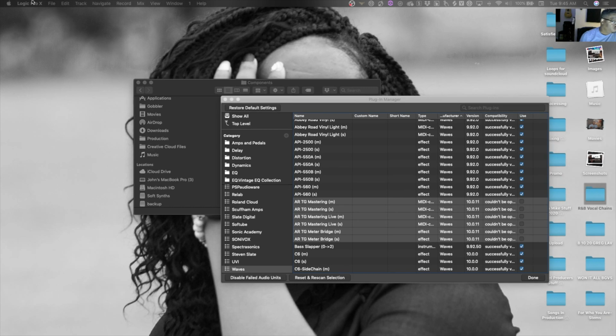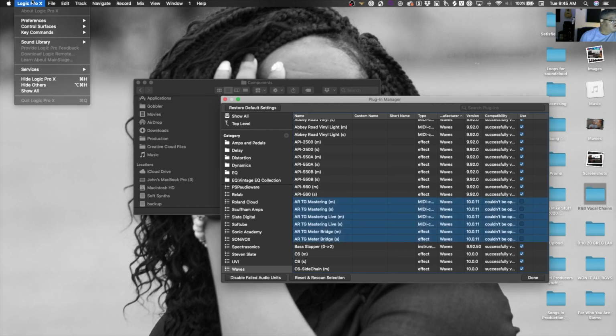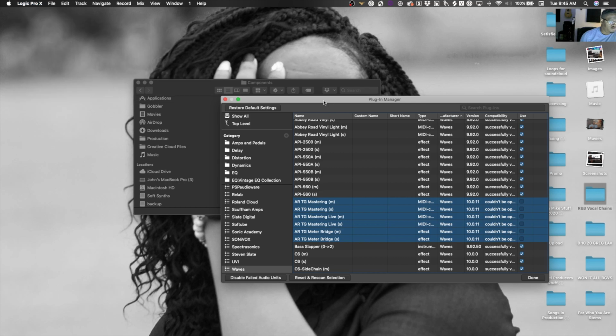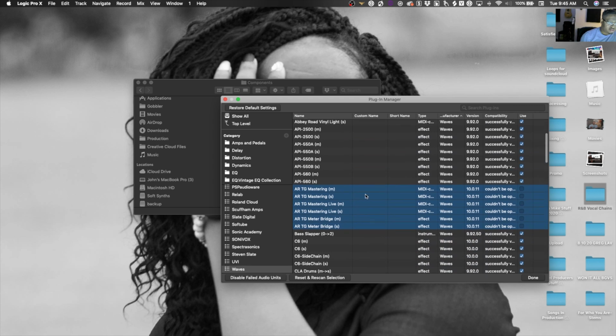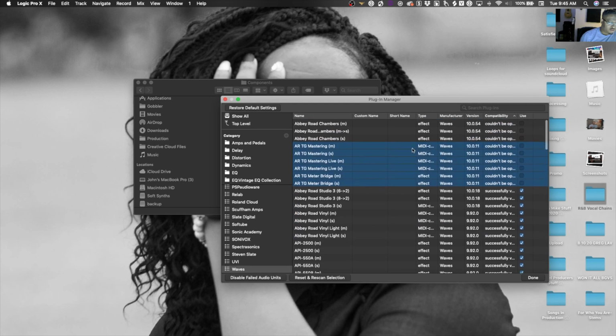Now, the first thing you're going to want to do is open up your plugin manager. If you don't know how to do that, it's in preferences, and it says plugin manager. It'll open up this window right here. And then here you can look through all of your plugins and find the ones that could not be opened. You literally sort these that way.